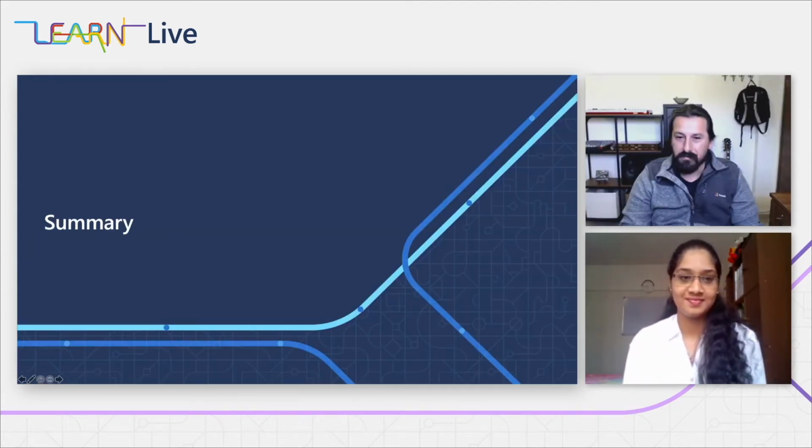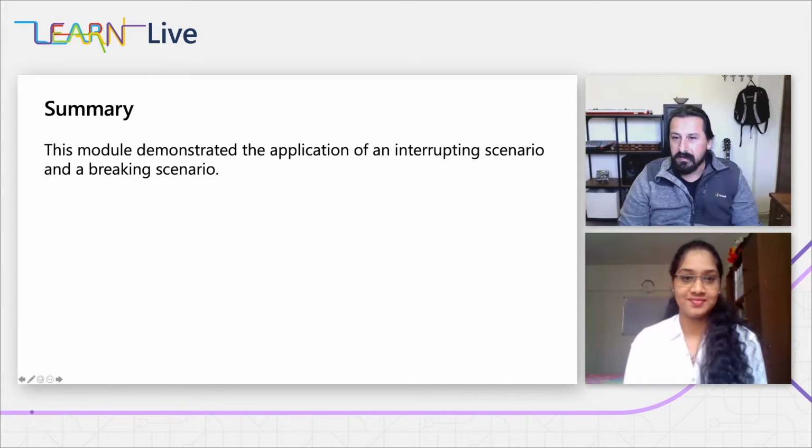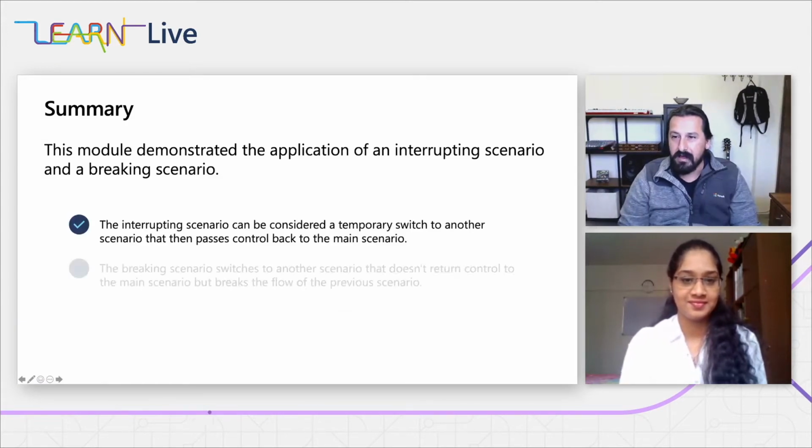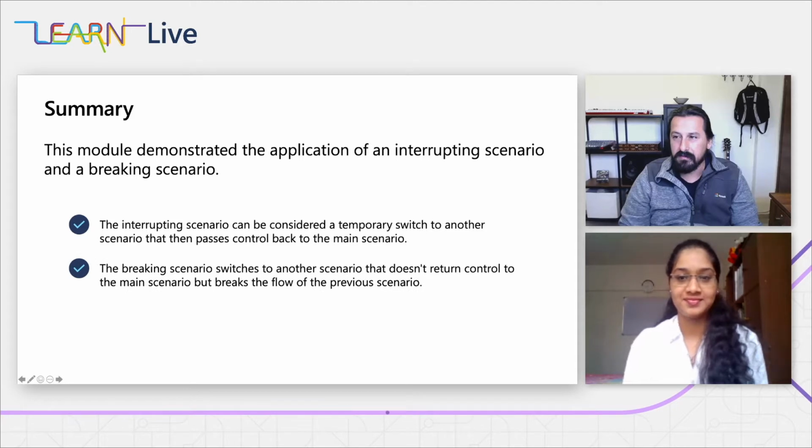So let's summarize everything that we've just covered in this module. We've demonstrated how to create and also how to use interrupting and breaking scenarios. You can think of interrupting scenarios as a temporary change of context or a switch to another scenario that, when it's complete, returns back to the main scenario or the previous scenario that triggered it. A breaking scenario is really just an extension of that. It also switches and changes context, except the difference is that it doesn't return to the previous scenario where it was triggered.